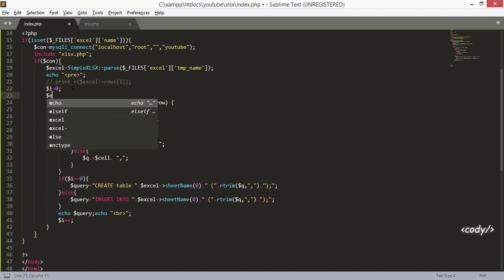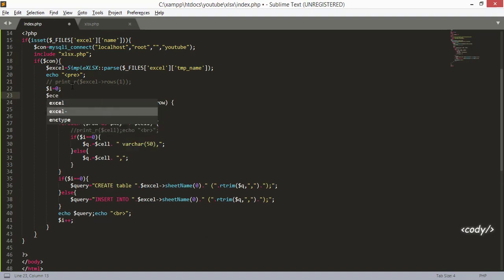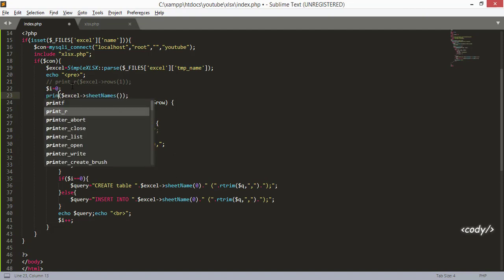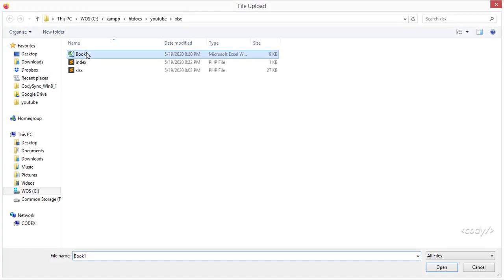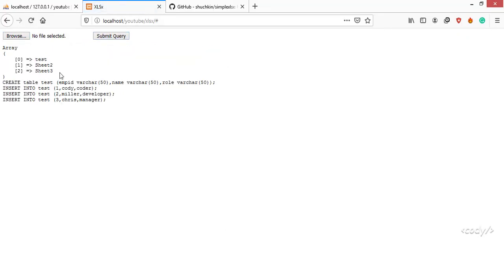So Excel sheet names. That's it. And I'm just going to print it so you can understand what that is. Print, print_r. Just save it and run it again. Here you go. So it shows all the available sheet names, right?